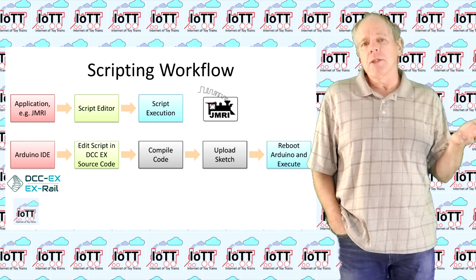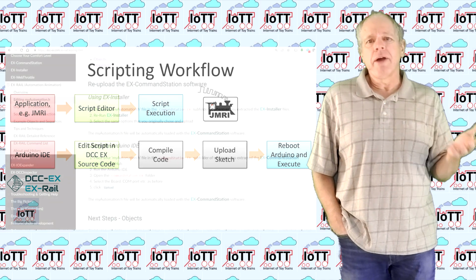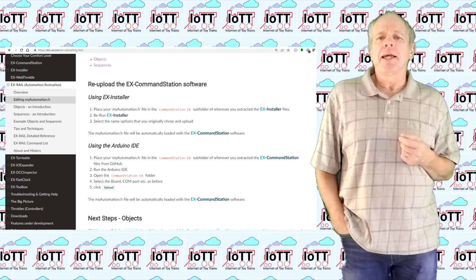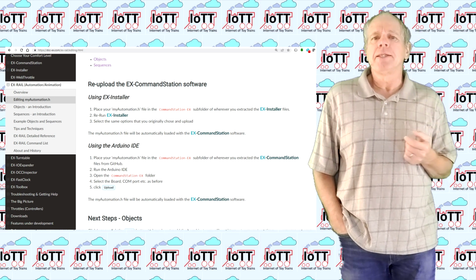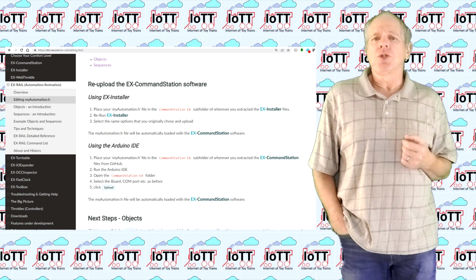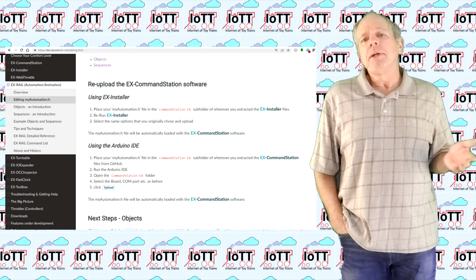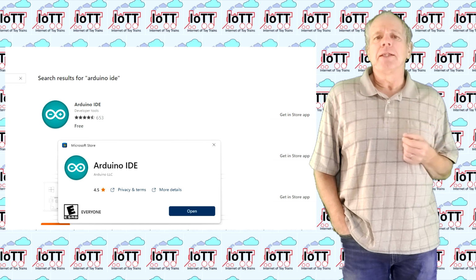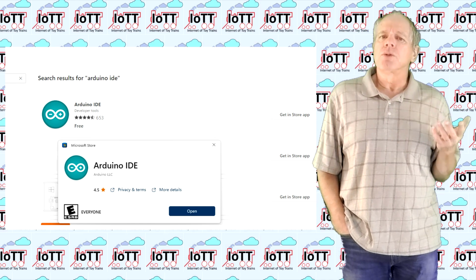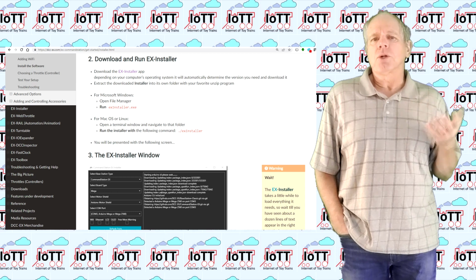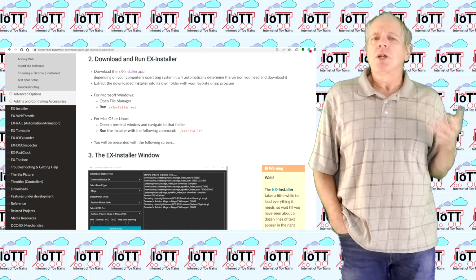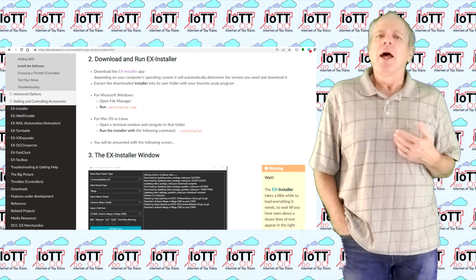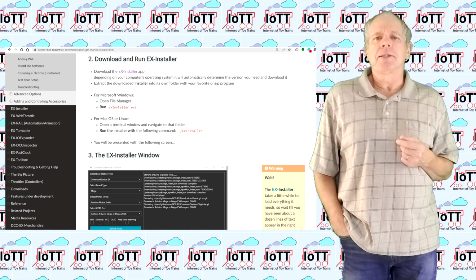And therefore, if you want to play with X-Rail, there is no way but to install the Arduino IDE on your computer and download the DCC EX source code so that you can recompile DCC EX every time you make a change to your X-Rail script. Maybe this sounds cumbersome to you, but it is actually not. You can conveniently install the Arduino IDE from the Windows Store and download the DCC EX source code from the DCC EX webpage. Just follow the instructions on the DCC EX webpage linked in the description and you will see it only takes a few minutes.